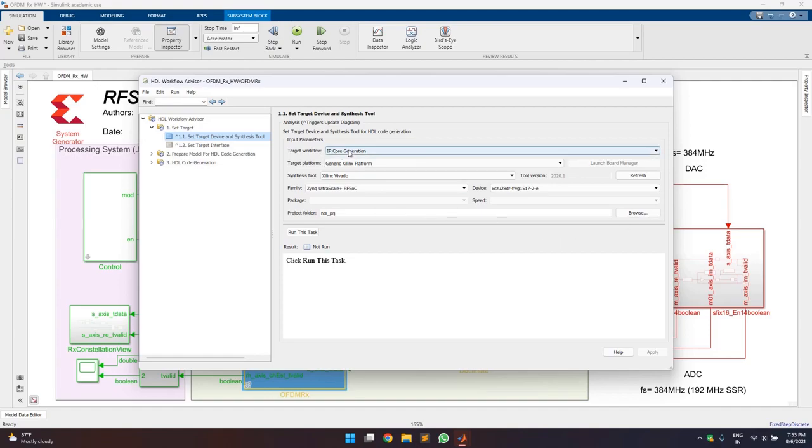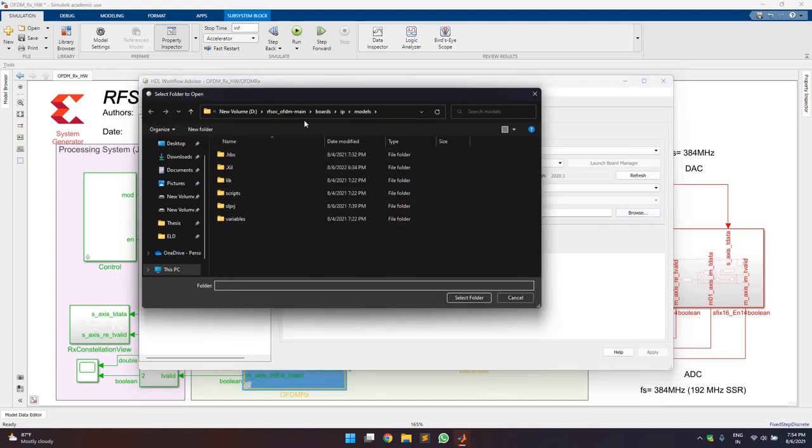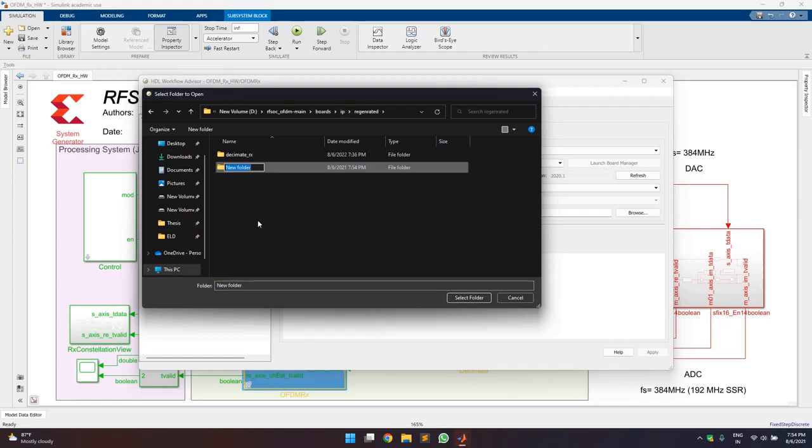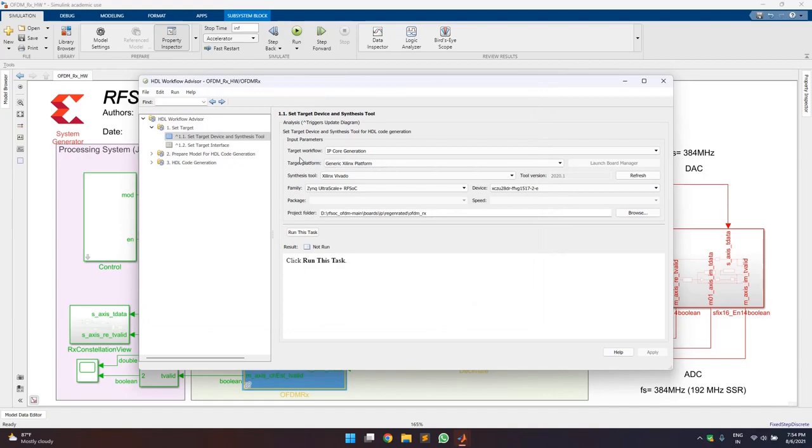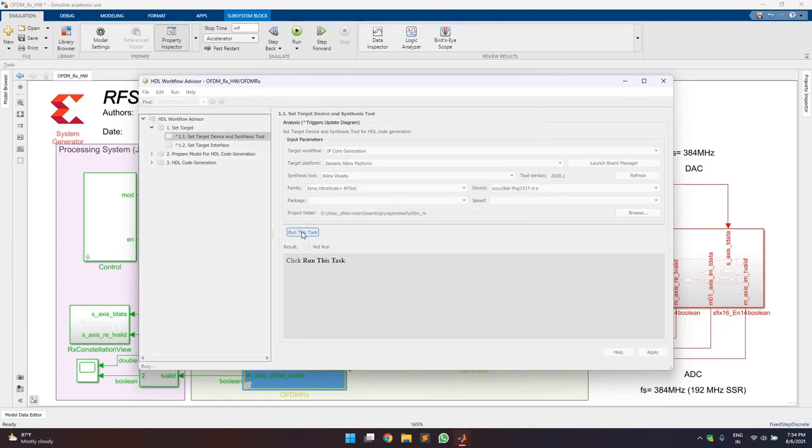Once this HDL Workflow Advisor is launched, we can start with the IP generation. In this, we will say that the target workflow would be IP core generation to generate the hardware IP for Vivado, and the board is the ZCU111, and the project folder we can decide here, which is in the generated folder. This is just OFDM RX. So this will be the location of the receiver IP. Once the settings are made, we can run this task.